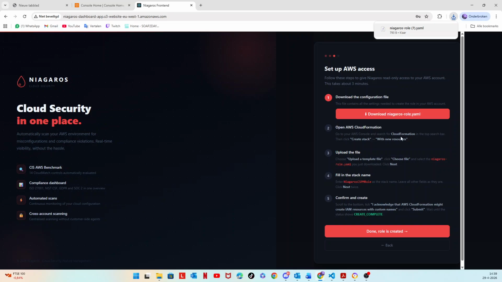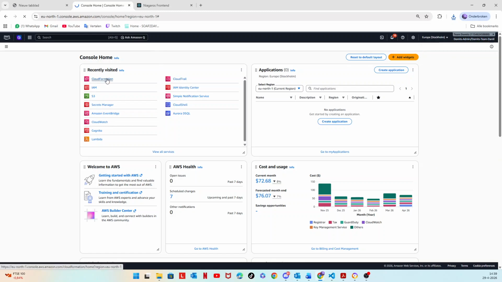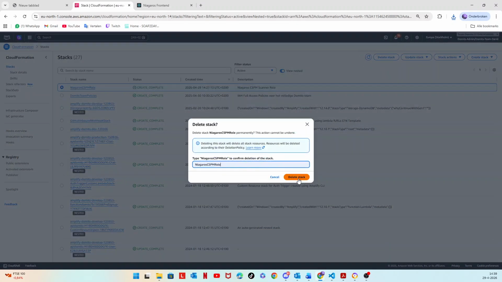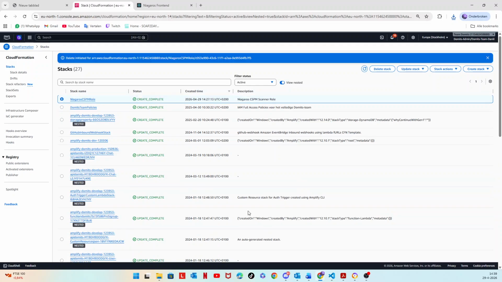And what we're going to do next, we're going to go to CloudFormation and create a stack. So let's go to CloudFormation and let's delete the previous one so we can show you exactly how everything works and how you can fill anything in. So notice that the YAML file isn't a generic file. It's been generated specifically for your account and already contains your unique external ID baked in. So you don't need to do anything. Very important, and don't edit anything inside. So let's wait till it's deleted.